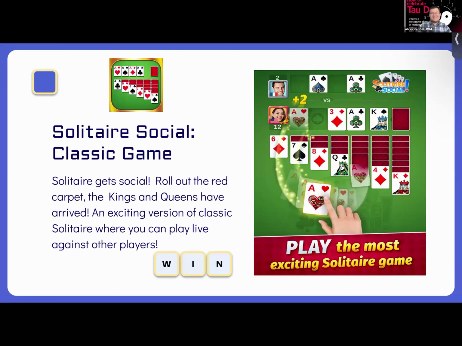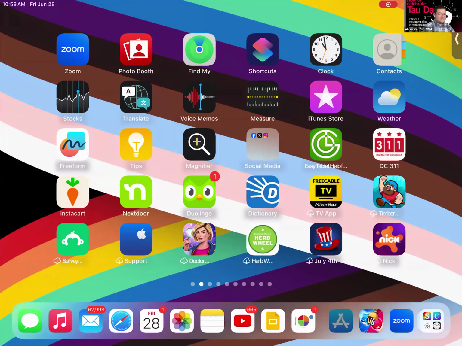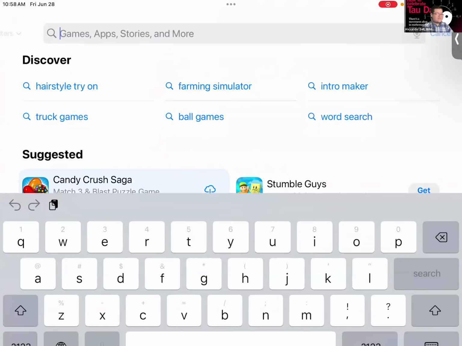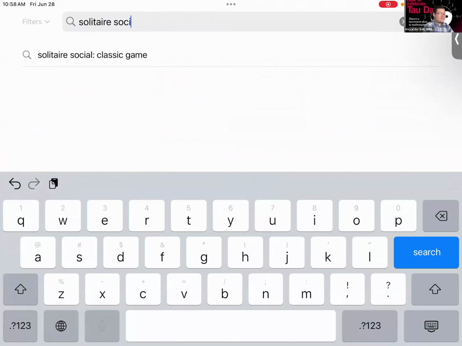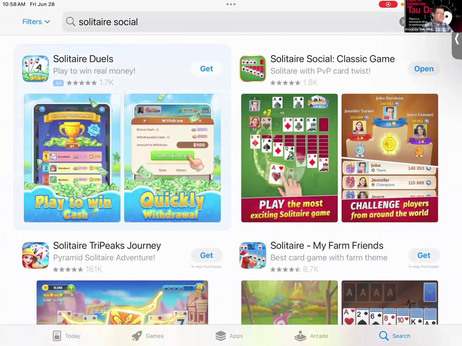Our next game is Solitaire Social. So it's a classic game where Solitaire gets social. So an exciting version where you can play live against other players. So just like before, you're gonna go to the App Store on your device and you're gonna hit the search until you get to the keyboard, and you're gonna type in, again, the name or type of app that you want to download. So here is Solitaire Social.